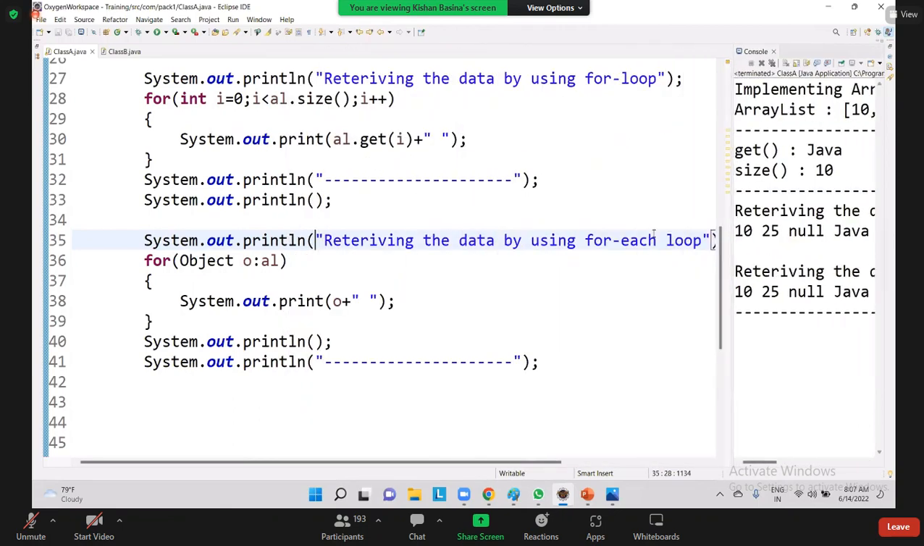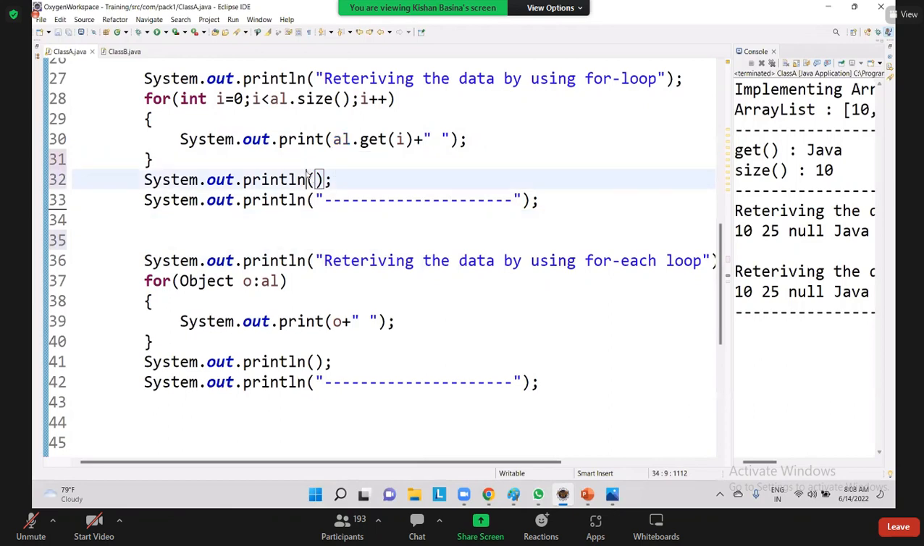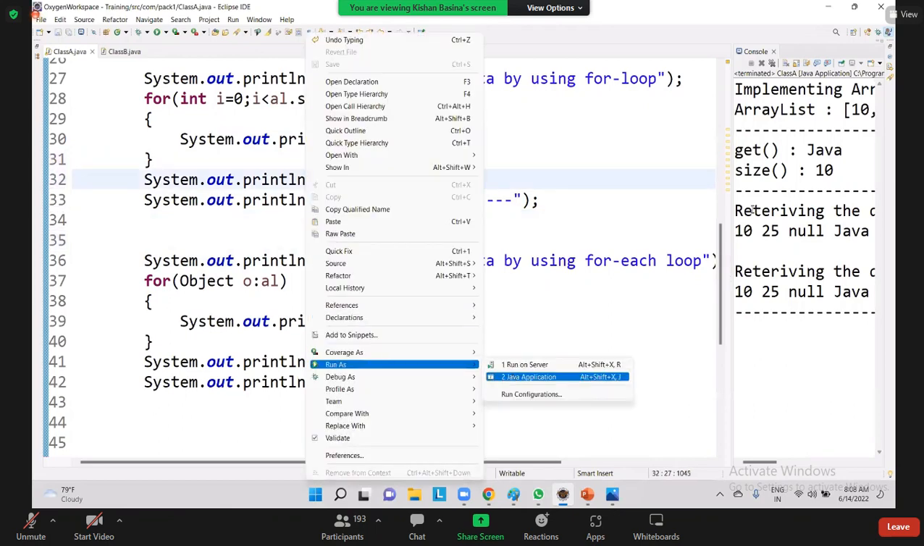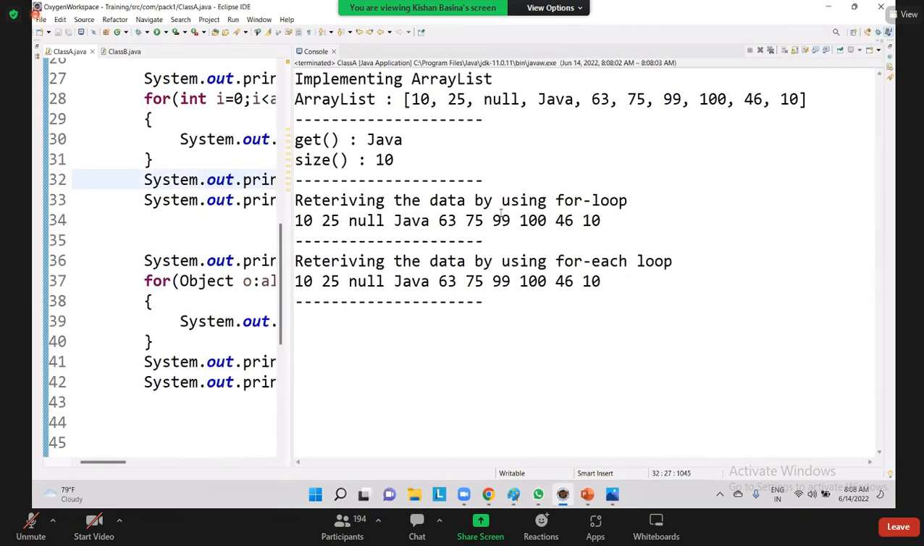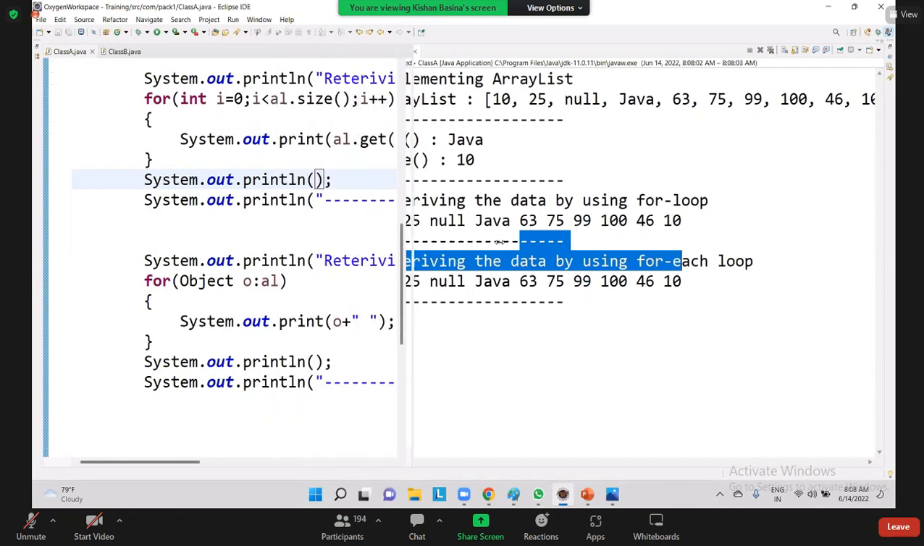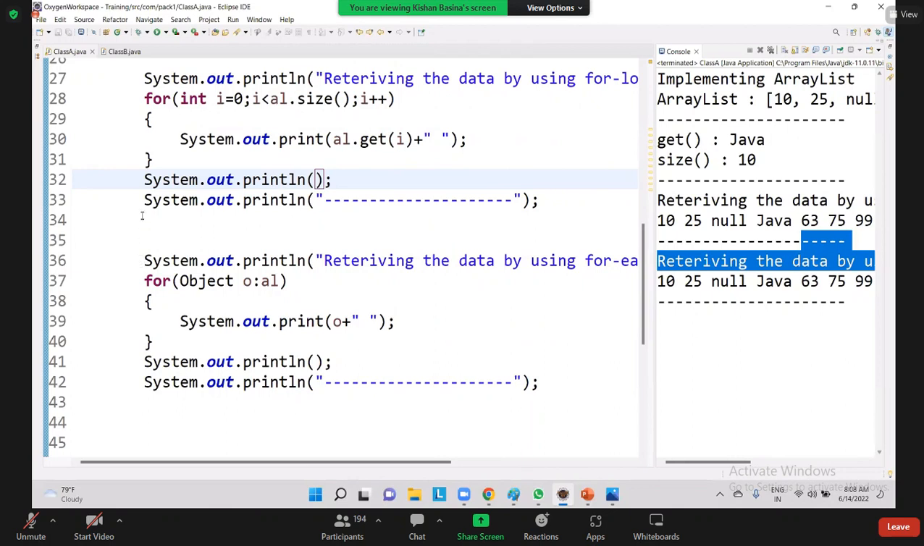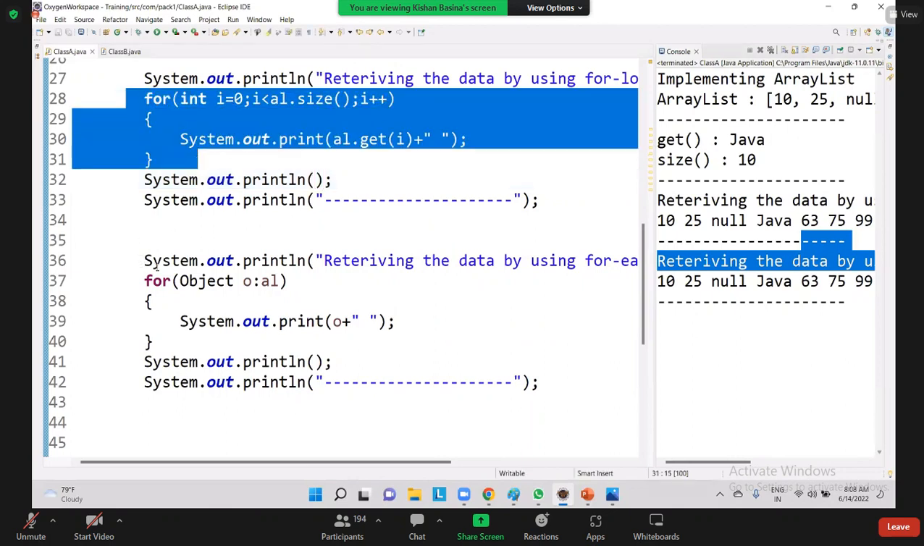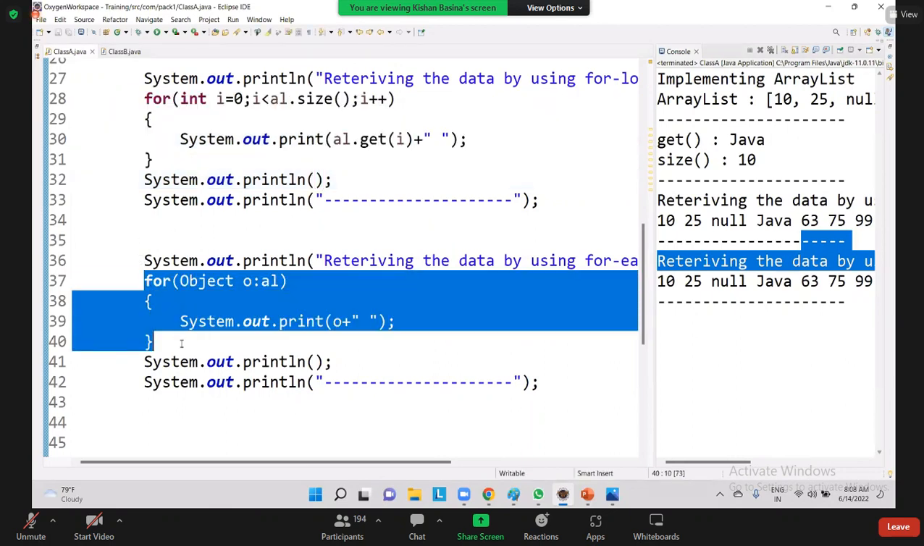Just a second. Now it will be clear. Yes. Retrieving the data by using for loop, retrieving the data by using for each loop. Is it clear, guys? How to retrieve the data from a collection class by using for loop and for each loop.